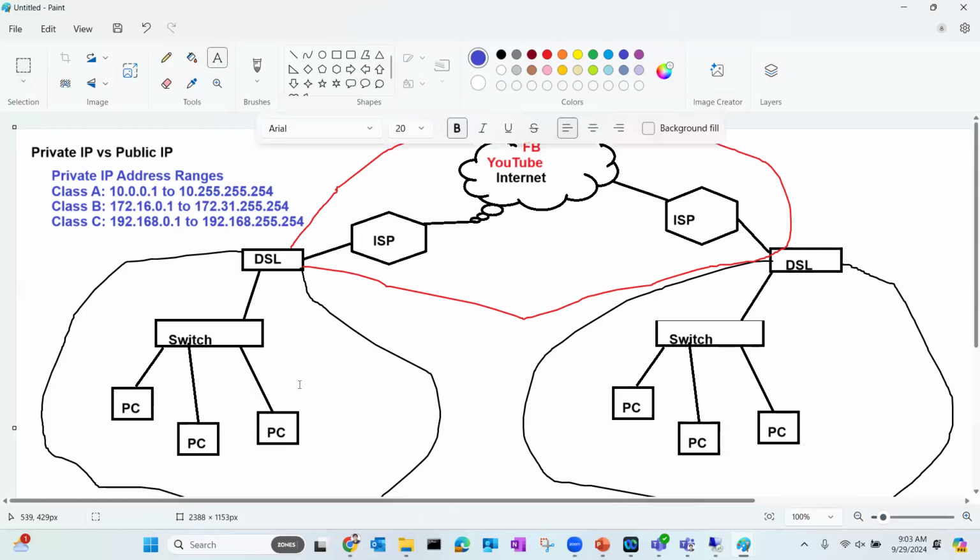So if you want to connect these machines with each other, you can write 10.0.0.1, let's say, 10.0.0.2, and 10.0.0.3. So all these computers can now communicate with each other. But what if they want to communicate outside with the internet? If we send a packet to Facebook, the source IP will be 10.0.0.1. The destination IP will be the Facebook IP address.